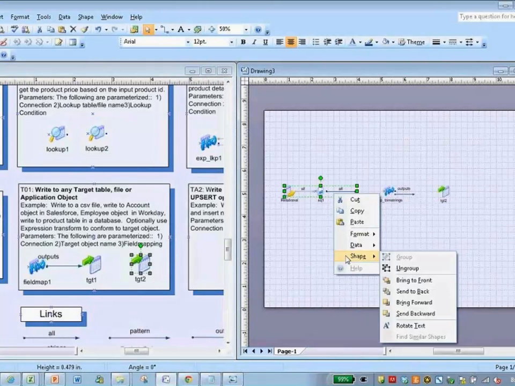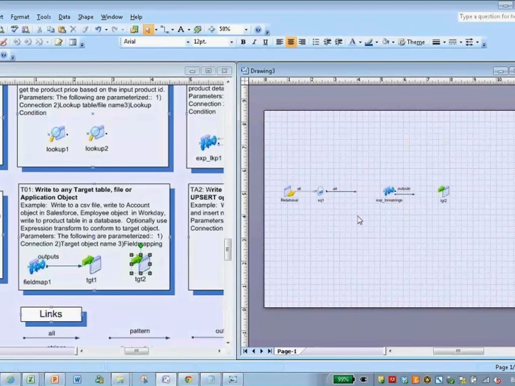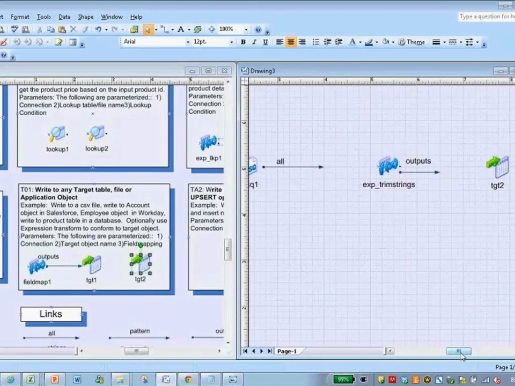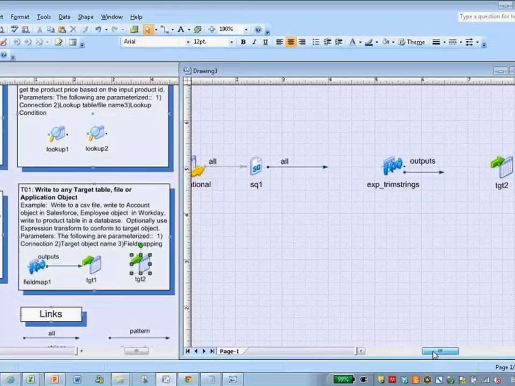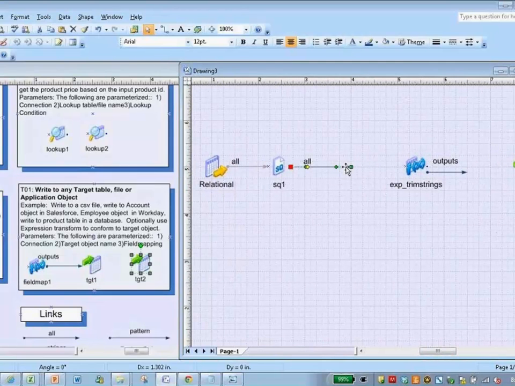Okay, so let me ungroup this, and now I have all the pieces. Let me expand this a bit so you can see it better. Now I have all the building blocks for that particular integration template. What I'm going to do is just hook them up together so that I have a complete template.